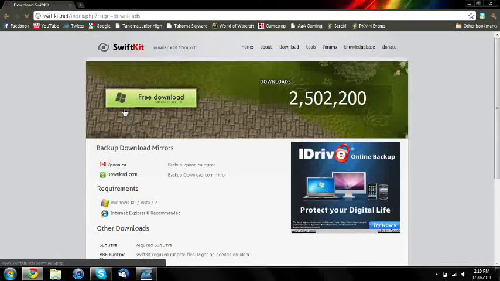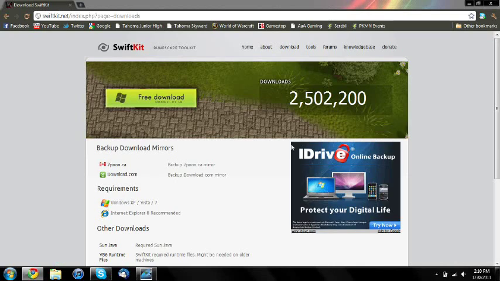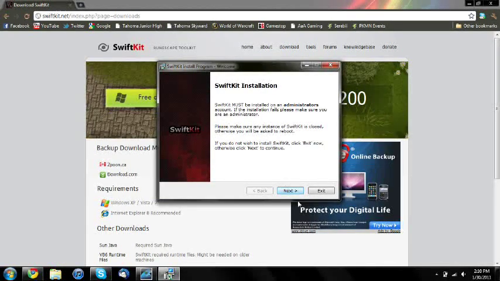So just hit free download, and the download will start. It warns that this type of file can harm your computer and asks if you want to download it. Yes, it doesn't screw anything up, trust me. And you just open it up. Yes, I want to install it. Seriously, just go through the installation process like anything else you install.